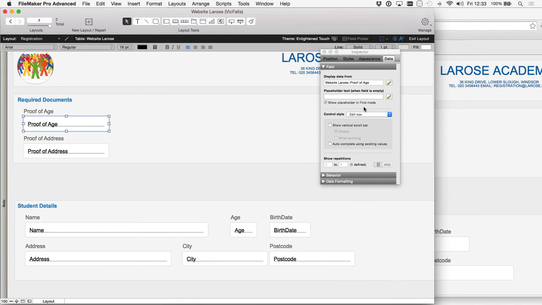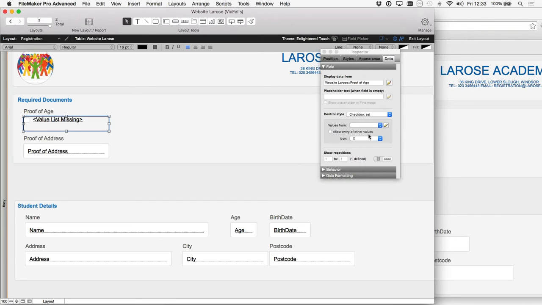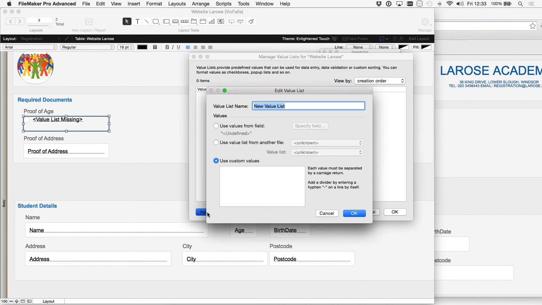I'm going to go to the data tab, and it's telling us what this field is and where it is. But down here we've got the control type. At the moment, the default is always an edit box. We're just going to change that to be a checkbox set, which is great. I'm going to change it to be a check, not an X, and values from where? So what are the values? Well, we've got to use this pencil here to create a new one.